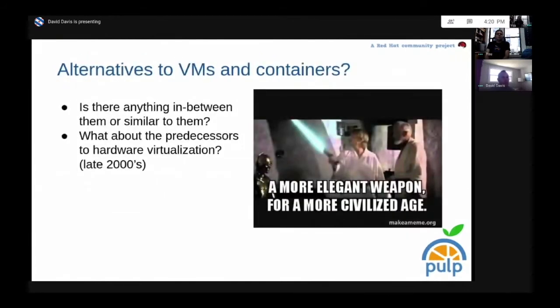So you may be wondering, is there anything we can run besides virtual machines and containers, especially if I want to run something like a virtual machine on GitHub Actions, which we prefer anyway because it's faster? So you may also be wondering, what did people do before hardware virtualization was introduced in 2006 or so? Are these old solutions actually a more elegant solution from a more civilized time? Are they like a lightsaber versus a clunky blaster?